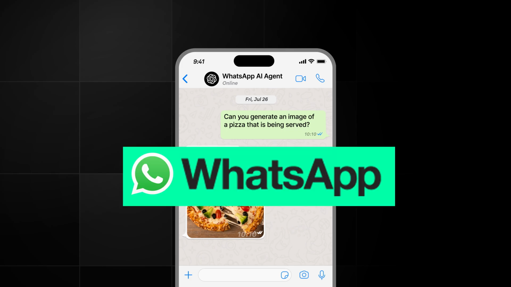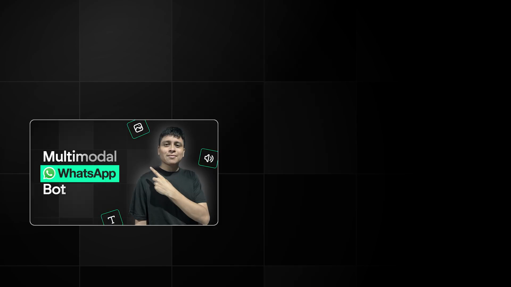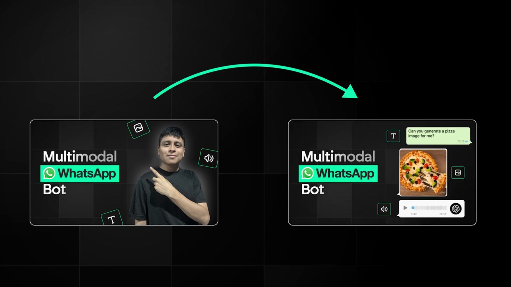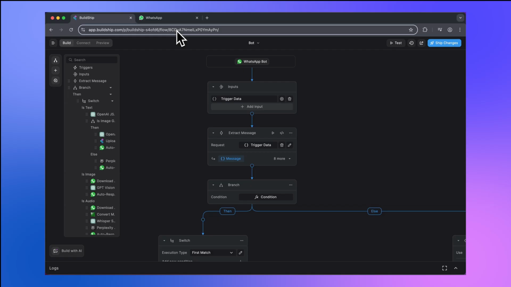We're back with another WhatsApp bot video, and this time we've got something exciting to share. We've just released a new version of our multimodal WhatsApp bot template, and it makes things a lot easier on the BuildShip side. If you're unfamiliar with our existing multimodal WhatsApp bot template, here's a quick rundown.